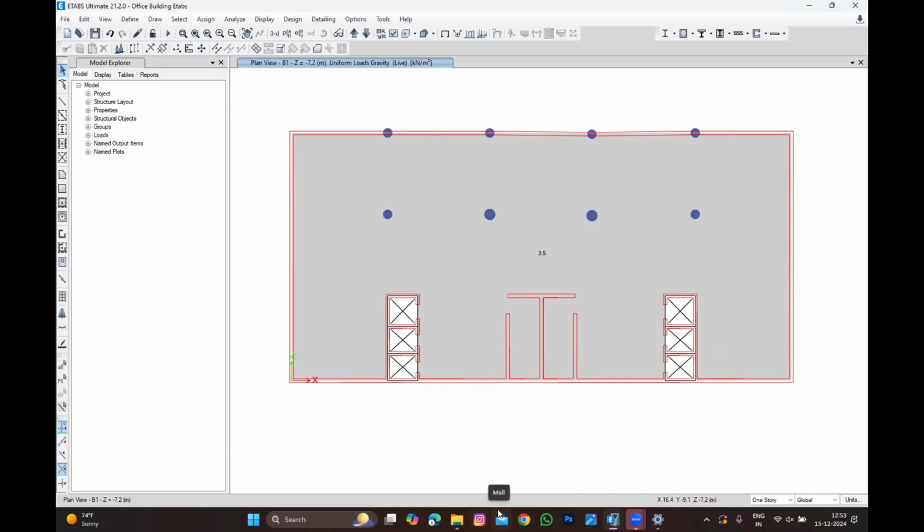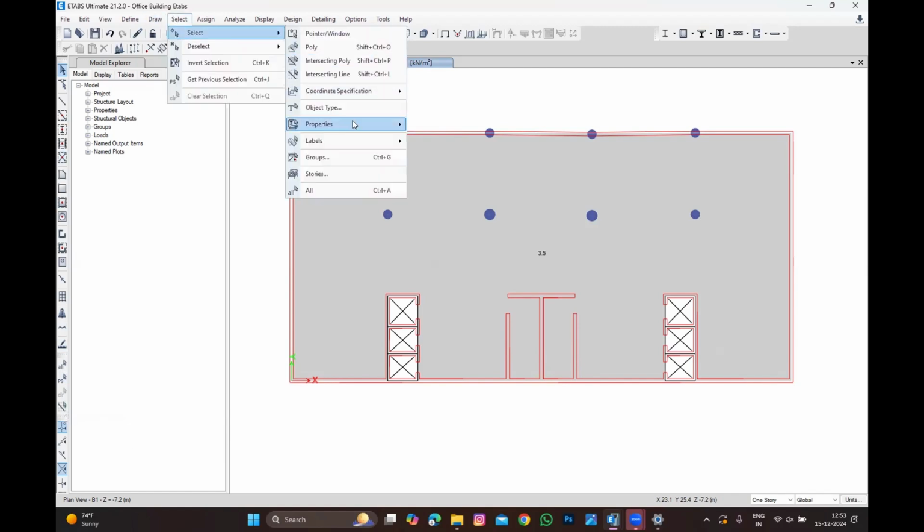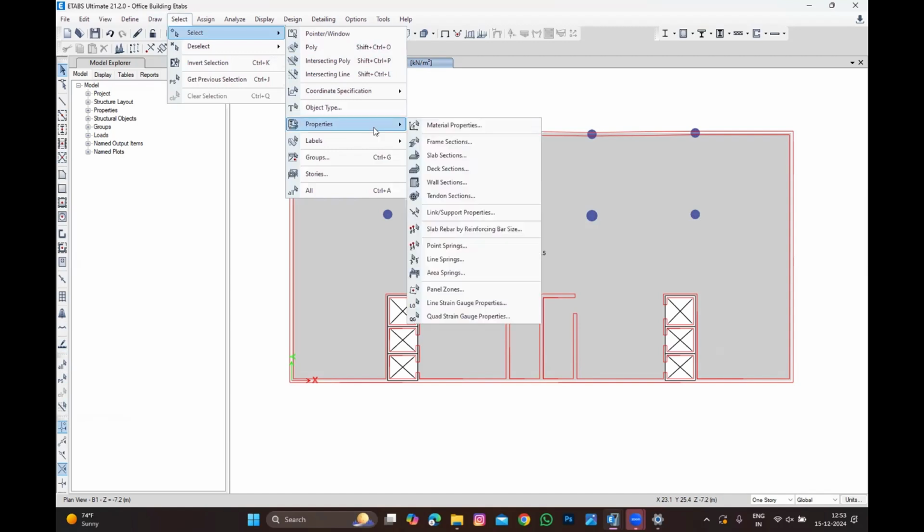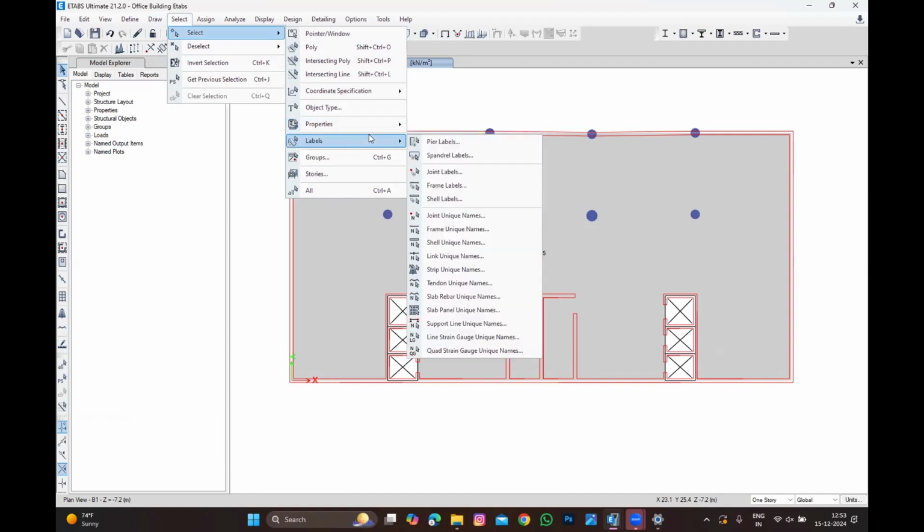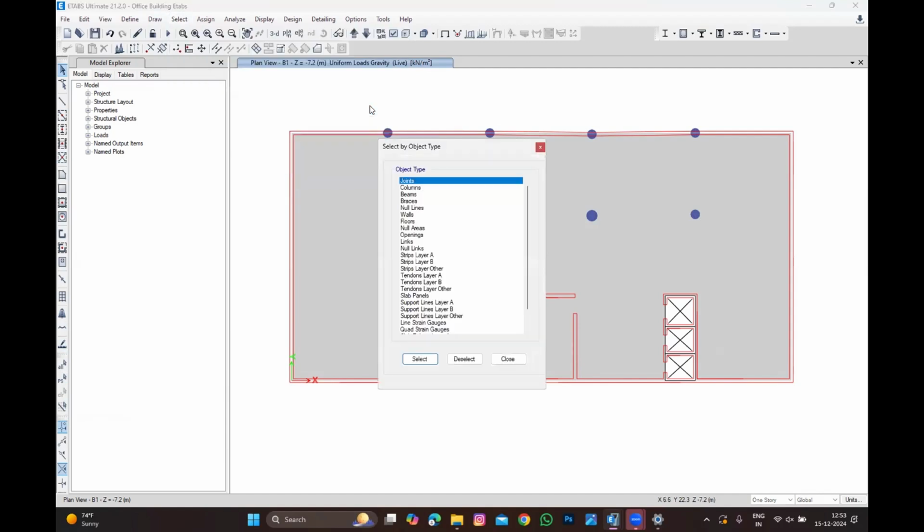Go to select. Whoever has not been successful, just click the clear selection, CLR. Then go to select again. We don't need them for beams, right? We don't need. Okay, object type.